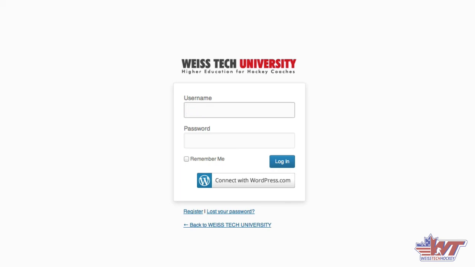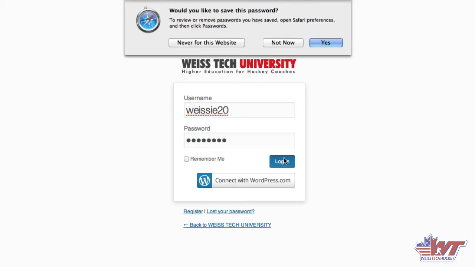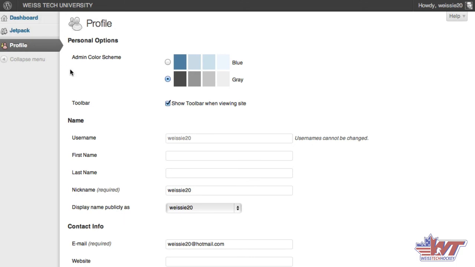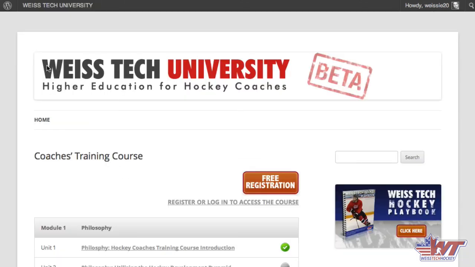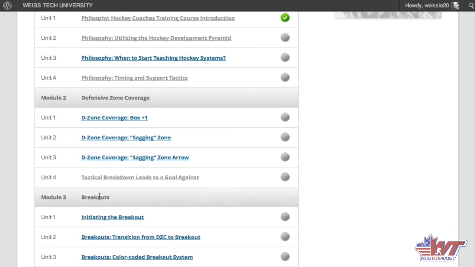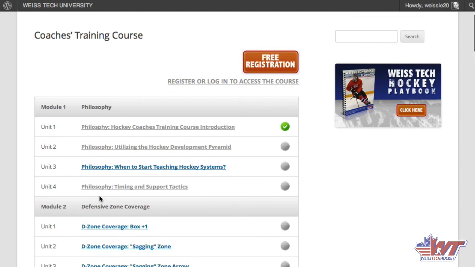And then again, just put in your username and your new password if you've changed it. Log in, and you're taken back to your profile page. So from there, you can go visit site, and you're right back into the course material. So that's how you do it. Like I said, pretty straightforward, but maybe not the most intuitive. So we're going to work on that.